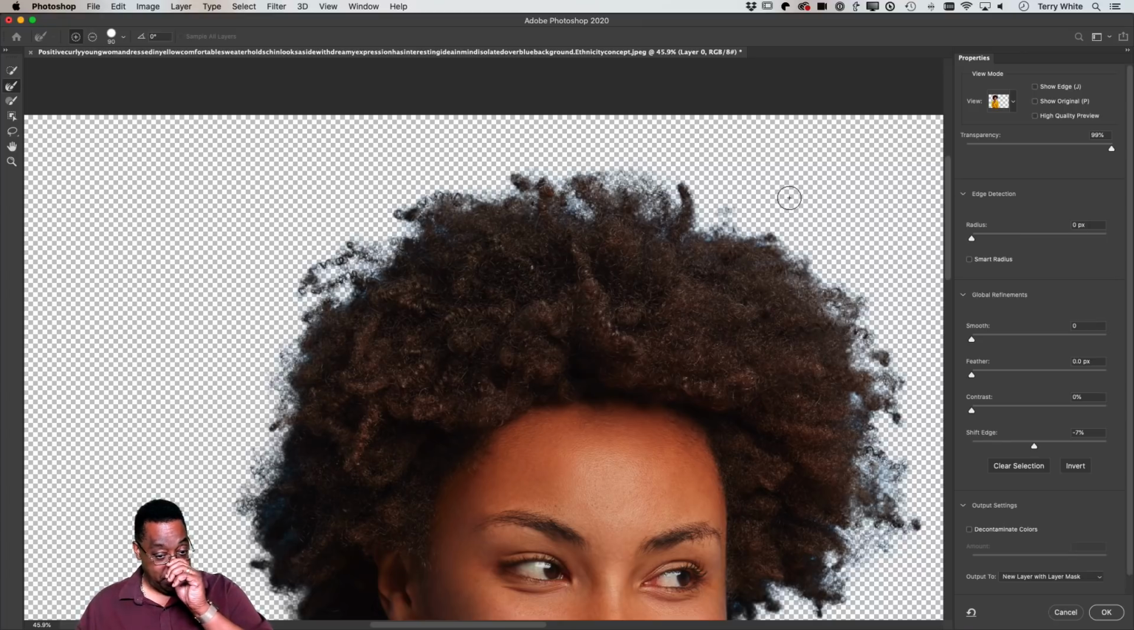Now, keep in mind too that sometimes you're just going to have that color reflected onto the subject, meaning that like maybe on the sides of her face, it's just a bright light, flashing blue onto her face. That's nothing. The Refine Edge won't do anything with that. But you could go in and decontaminate colors.